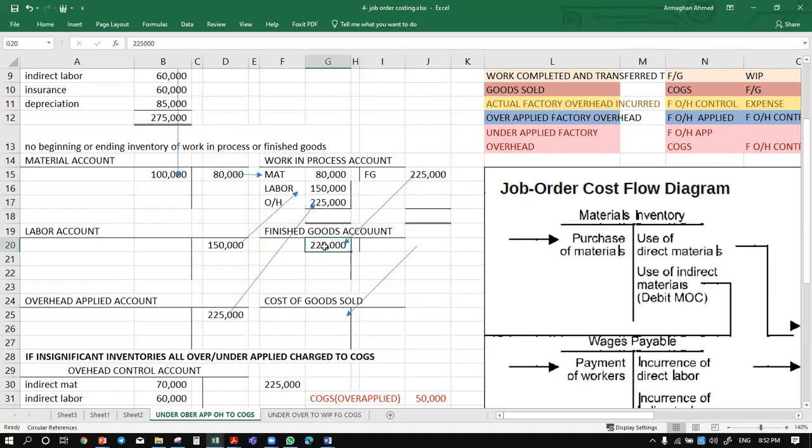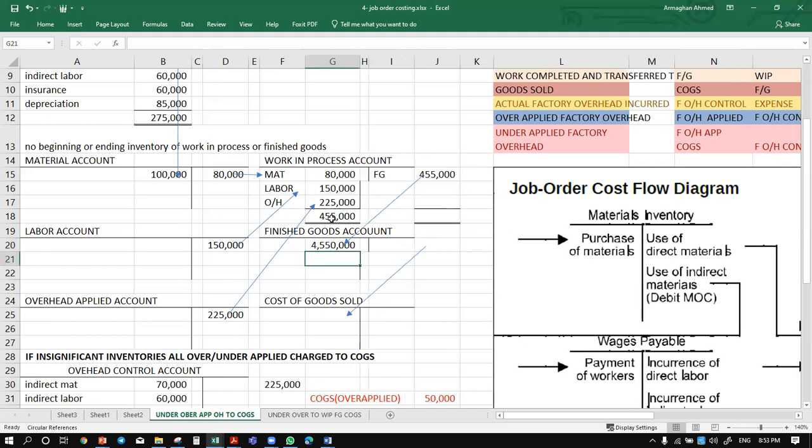Why only 225,000? It should be the total of all material, labor, and overhead. You are right, I thought it was the total. So the total is coming to 455,000 if all is completed. So 455,000 will be coming here. Do you understand? Yes. So it is the total of material, labor and overhead cost. If all is finished, it will go to finished goods.